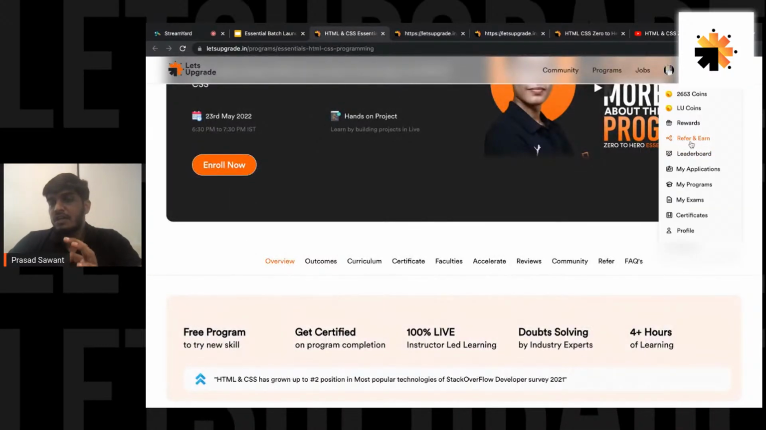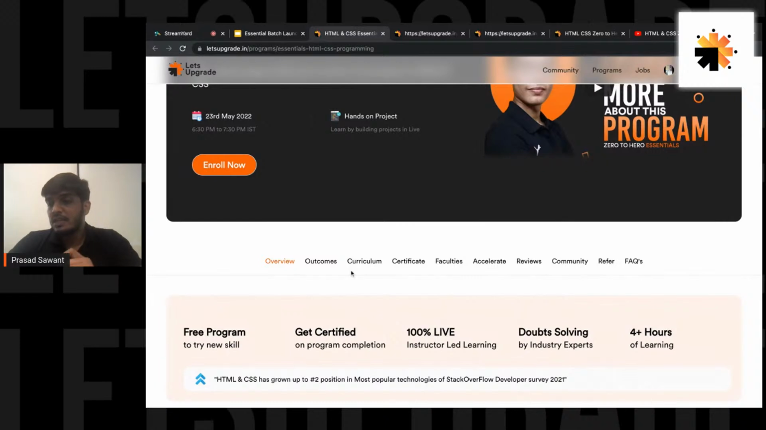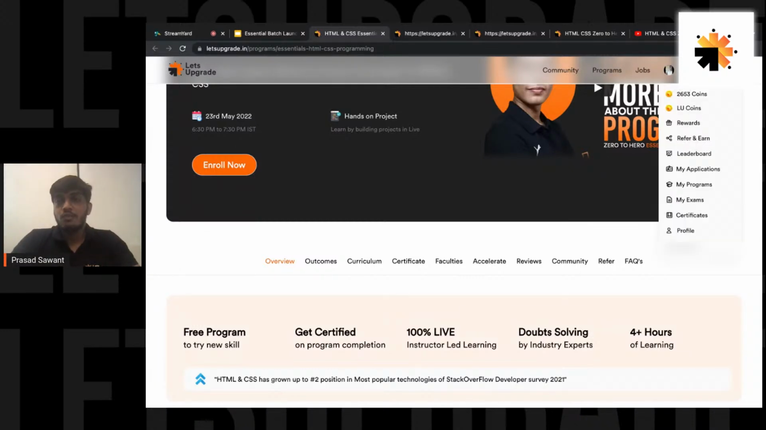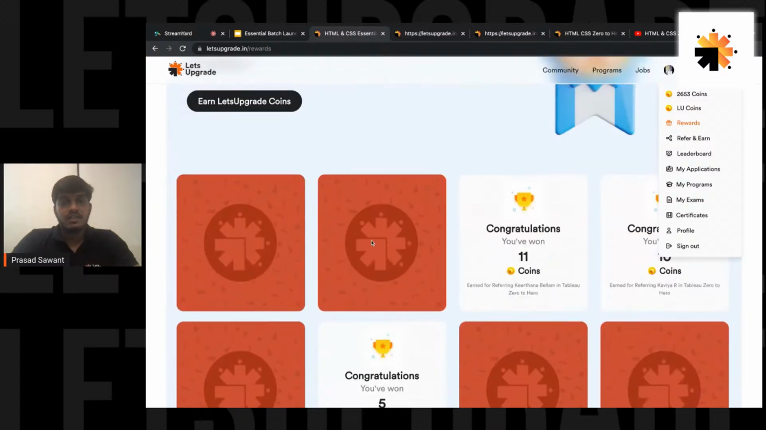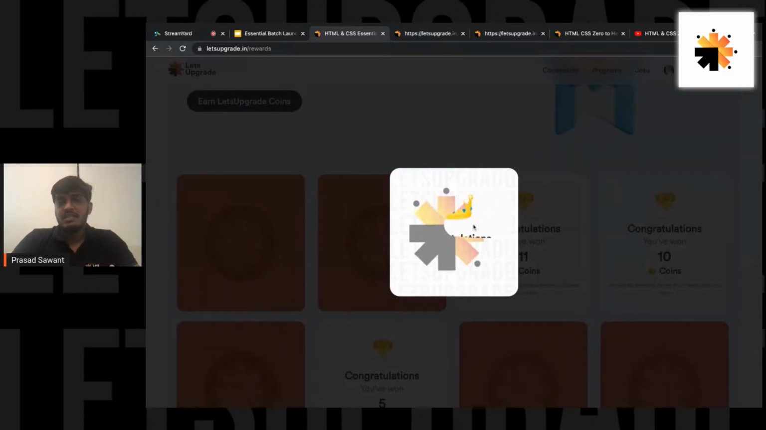Once you go on refer and earn, you will get your unique referral link, which you can share with your friends and get LU coins. Once a student enrolls from your link, you can go and check your rewards in the reward section here. They are basically scratch cards. So for as many cards as you have, you can just go and get your coins added to your profile, and that's how you can earn LU coins.